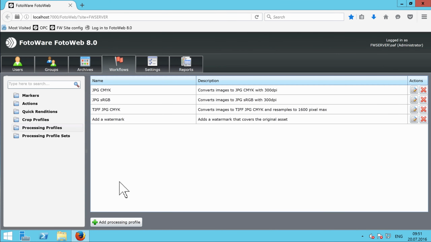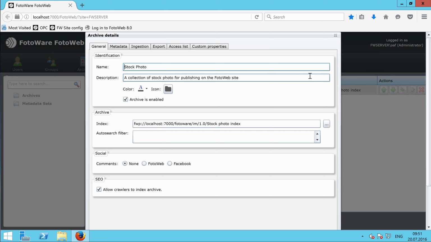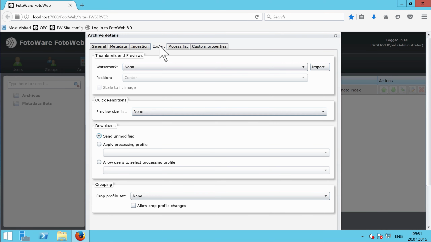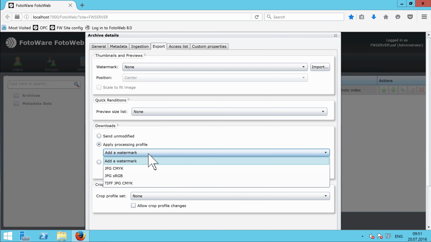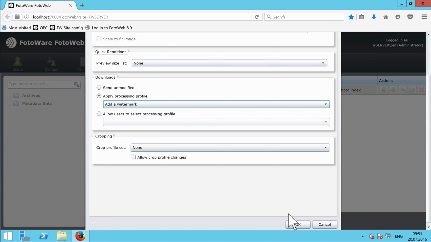As I said at the outset, these profiles can be applied to downloaded images and to workflows. Let's just first see how to apply to downloads. That means we need to assign it to an archive that users can download pictures from. I open up an archive's properties page and choose the Export tab. And in the download section here, we can set how files that are downloaded from the archive should be handled. By default, you can see that files are delivered unmodified. But now we choose to apply a processing profile, and then we choose the profile that we made.